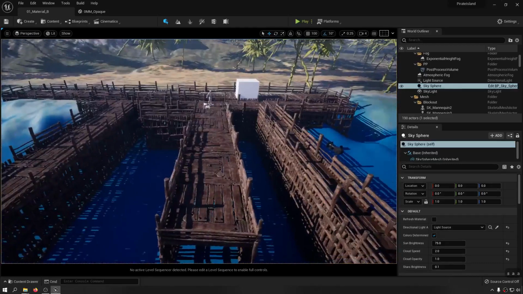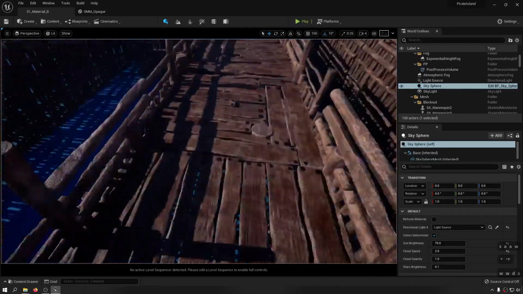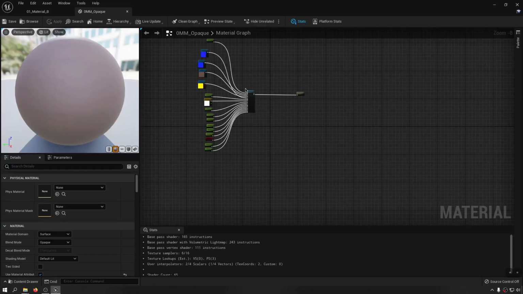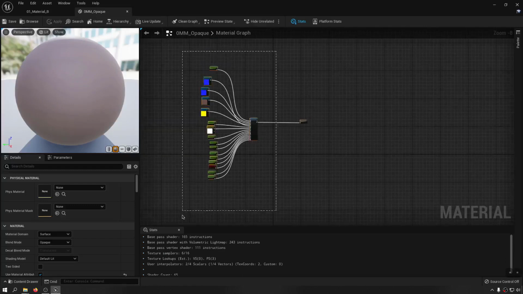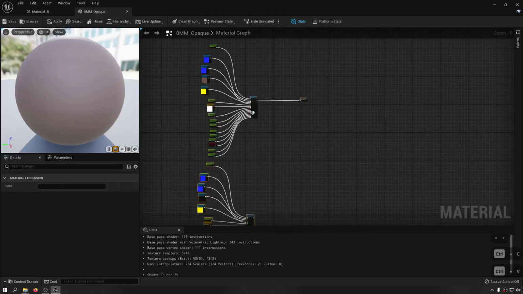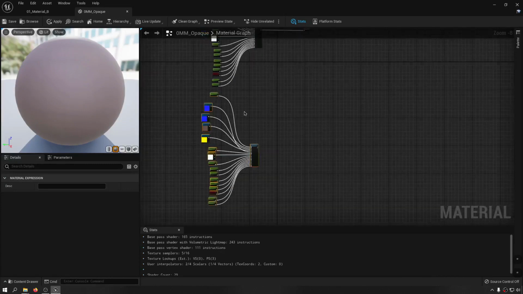Okay, we did the first material, and now we're going to create some masks to be able to generate dirt on these. And we're going to do the same thing. We're going to copy this, bring this one down, and mix them together. And of course, using and changing this in material instance.